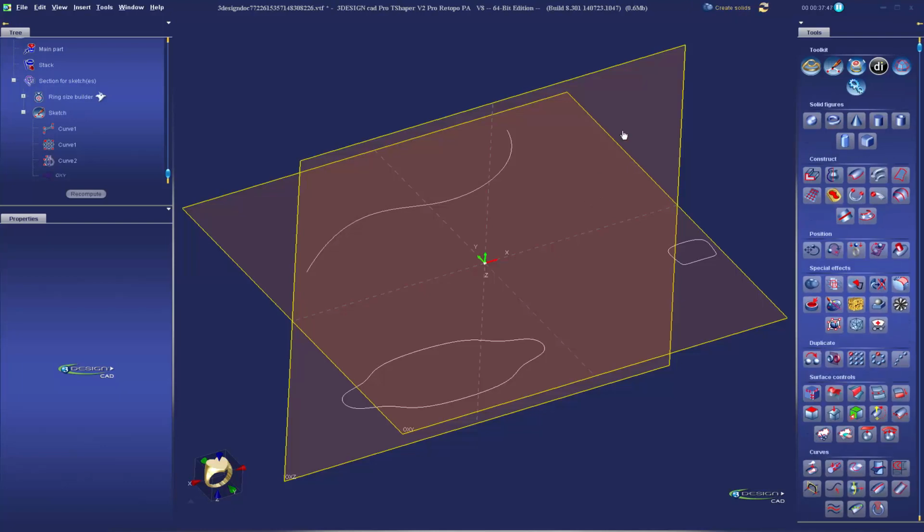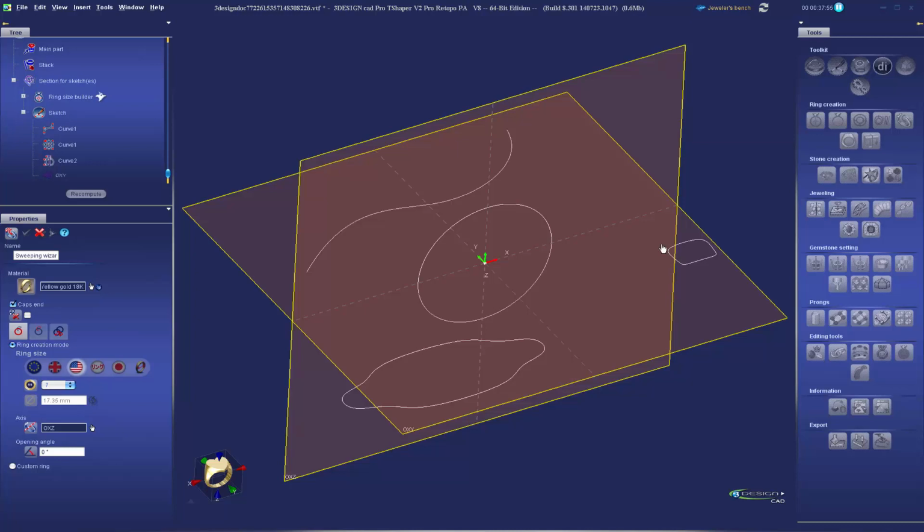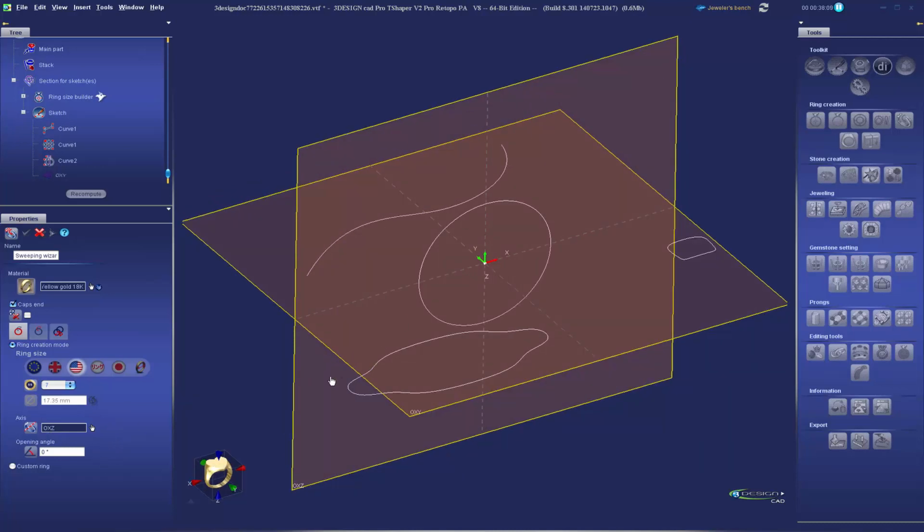You'll find the Sweeping Wizard in the Jeweler's Bench in the Ring Creation section. If you launch the Sweeping Wizard without selecting a curve, it has an automatic ring creation mode where it will build the ring circle for you. You can choose a finger size, choose which plane it's based on. The default is the OXZ, so it's in the up and down. And you can add an opening angle in this mode, so if you want to do a partial sweep.